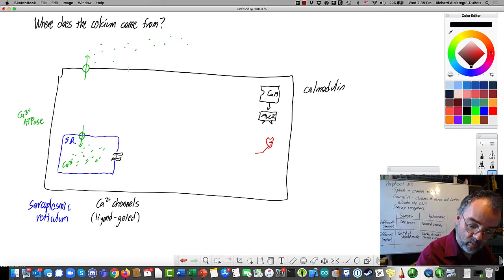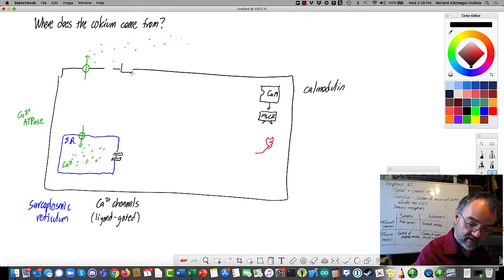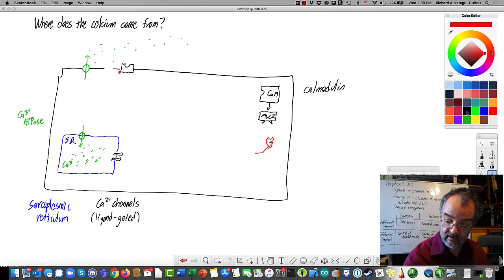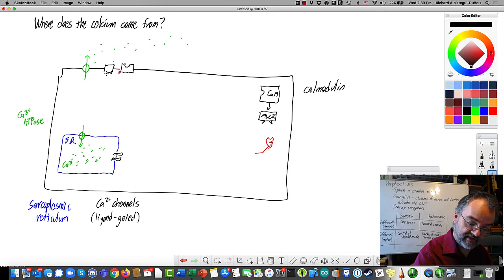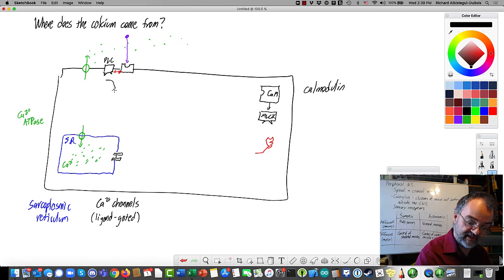Well, let's see. One option is actually G protein coupled receptors connected to phospholipase C. So, if you have the right ligand out here, that can bind to the G protein coupled receptor, which uses its G protein to activate phospholipase C, which makes second messengers, DAG and IP3.